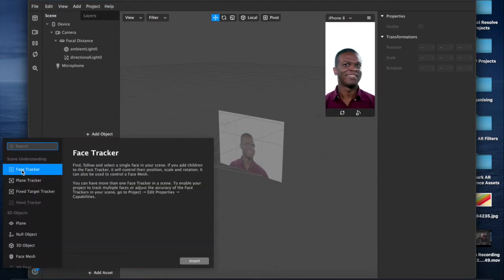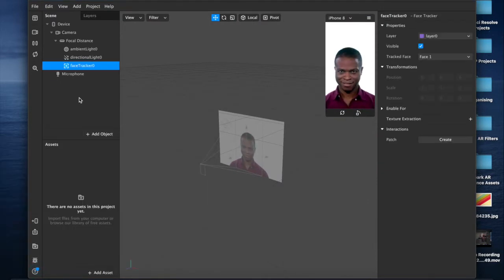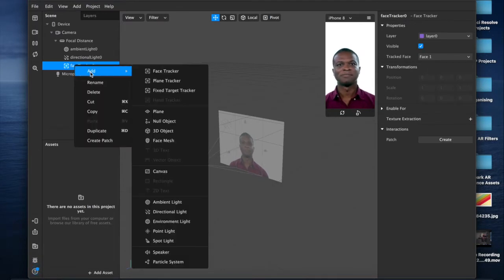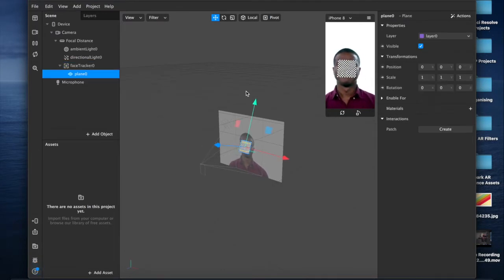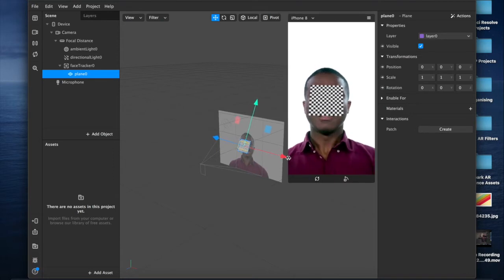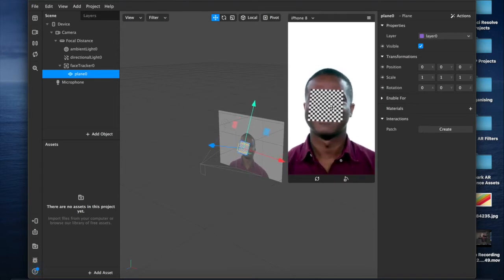First thing you want to add to our scene is a face tracker, just down here, and then nested inside of that we're going to add a plane. As you can see, I'll make this larger. It completely tracks onto his face as he moves around.